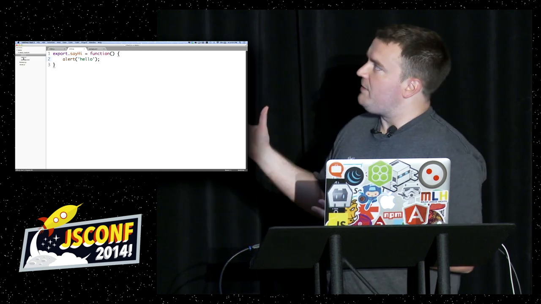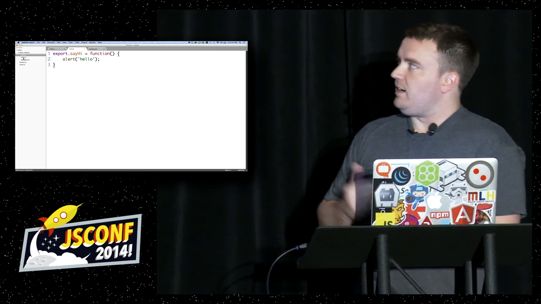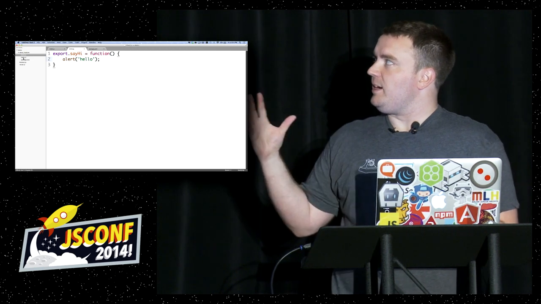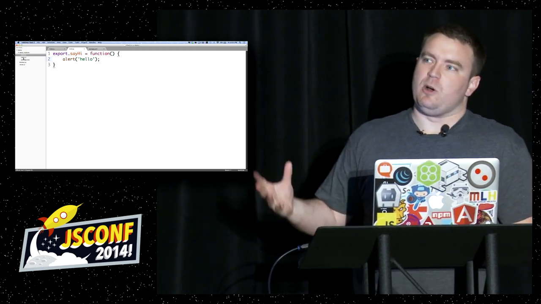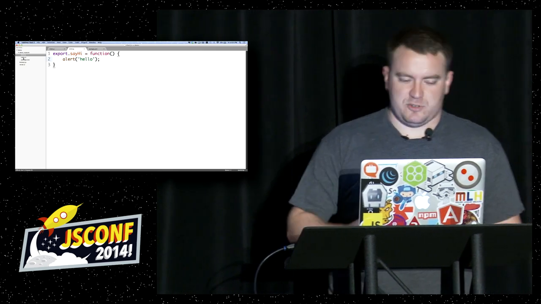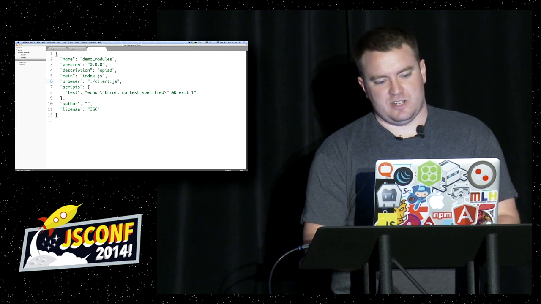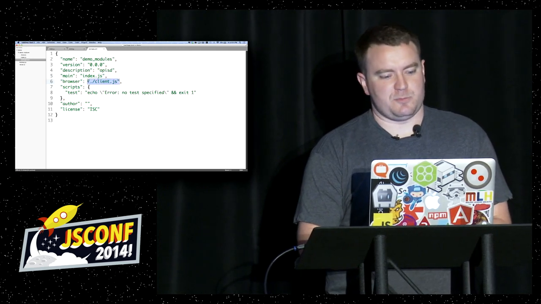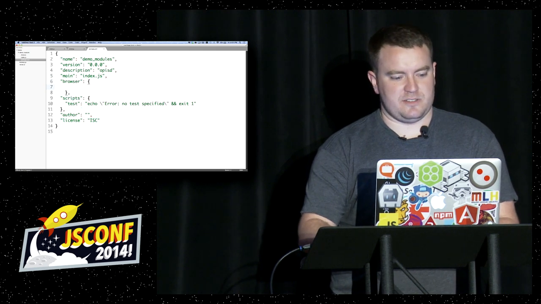Now, the other thing that you might have to do besides specifying a new entry point there is provide some other shims for other functionality or other files that you want to override when you're writing a module that's going to run in the browser. So the way that we do that in package.json is rather than setting this browser property to a string, I can actually set this to be an object.